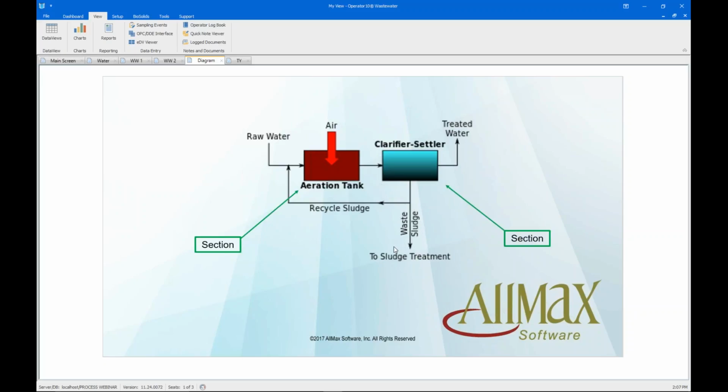Besides your plant diagram and your data, you'll also need tank volumes and the sizes of your tanks. So on clarifiers, you're going to need your volume, your surface area, and your weir overflow rate, because that information is now going to be defined in the program so that you can get the information based on that.